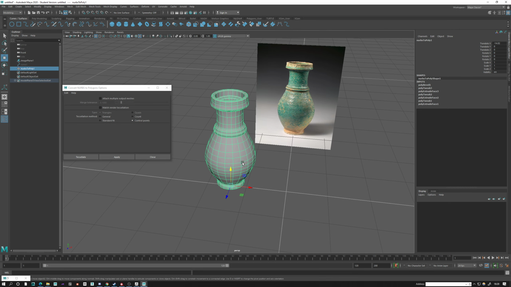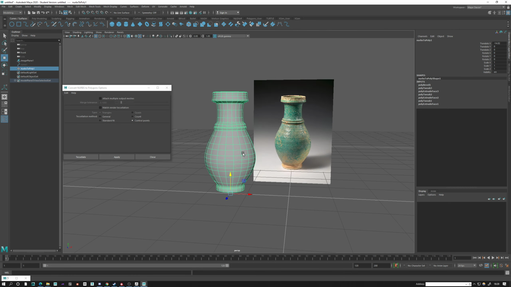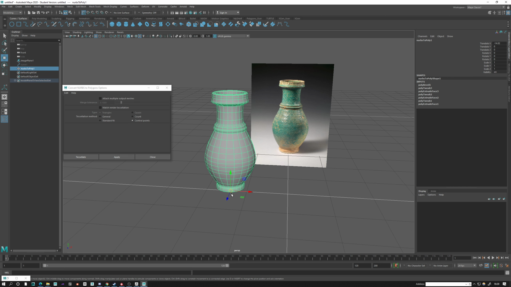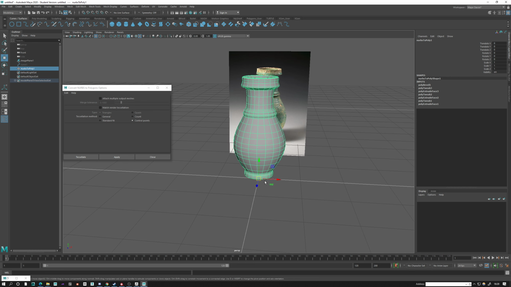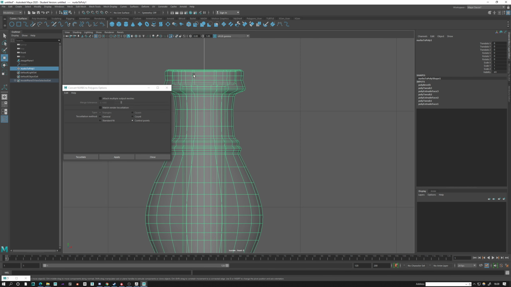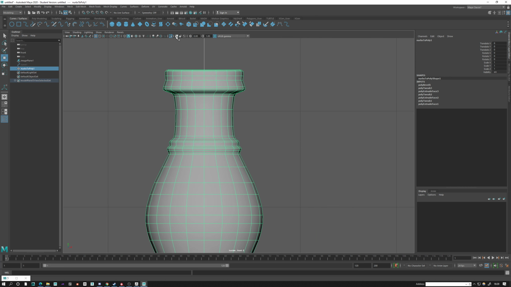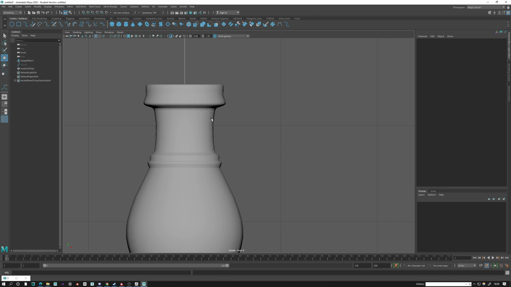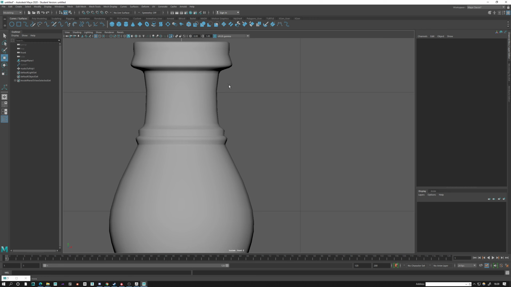I'm going to move this one dead in the middle, pressing X, snap to the grid. Again, I'm going to go to the front view. I'm going to disable this X-ray and make a handle maybe like that kind of shape.